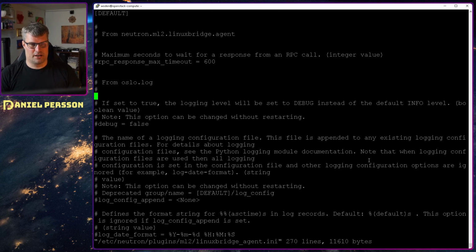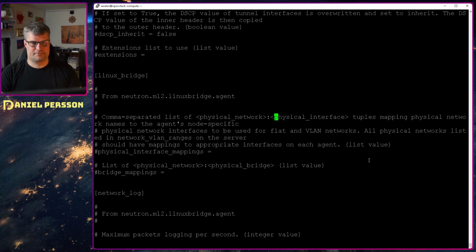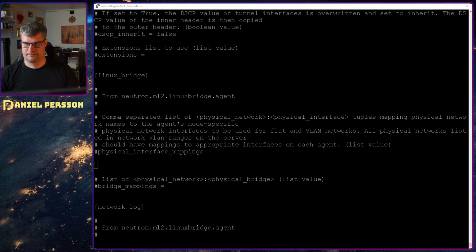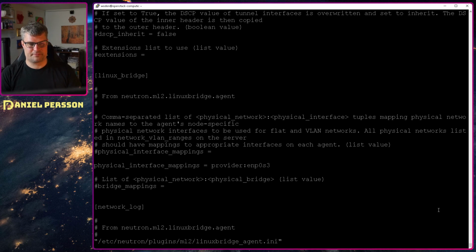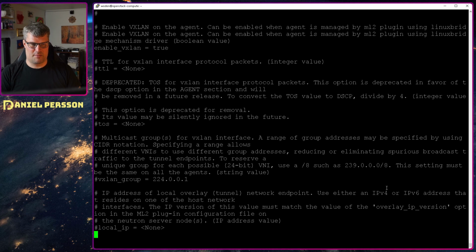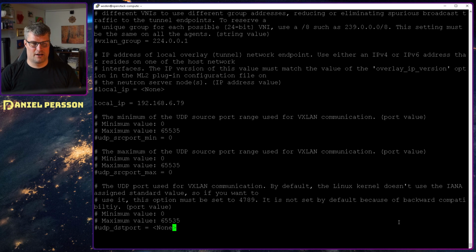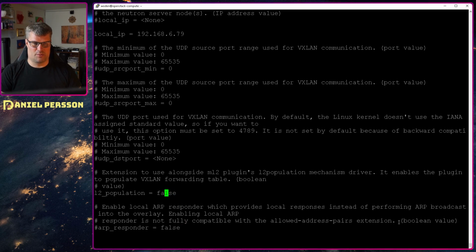Here we want to look for this physical interface. So the physical interface mapping, again, we only have one interface here, so I will set that as a provider. We will go down to VXLAN here, and here we will enable VXLAN. We will set the local IP address, and this local IP address is for this server, so 79, and then I will enable L2 population here.